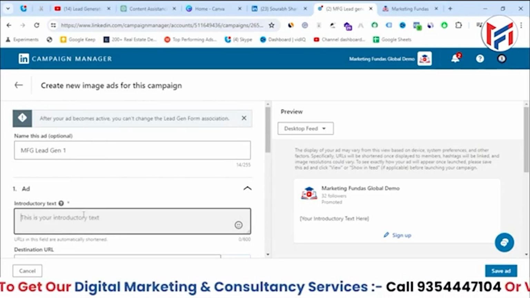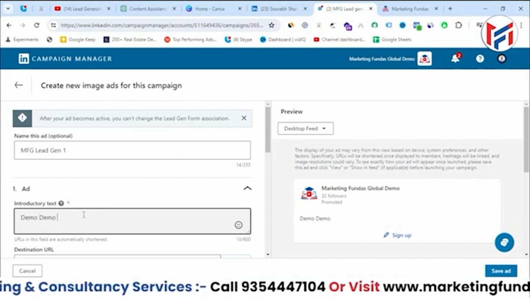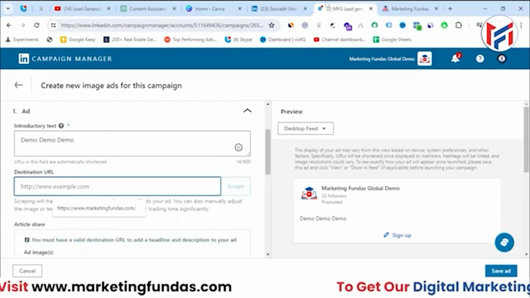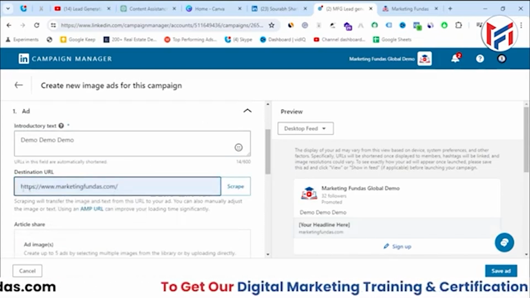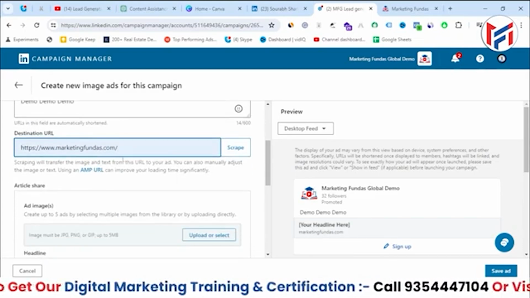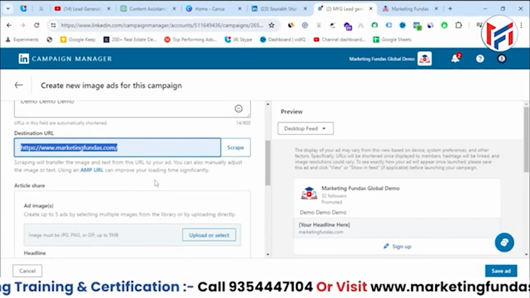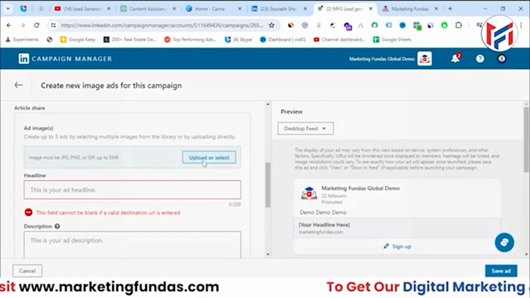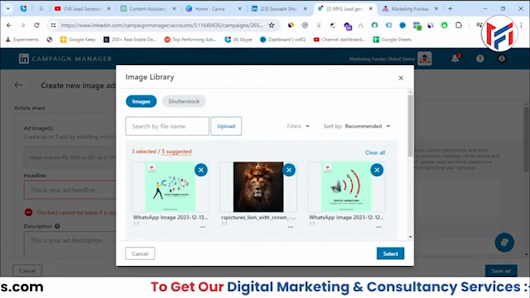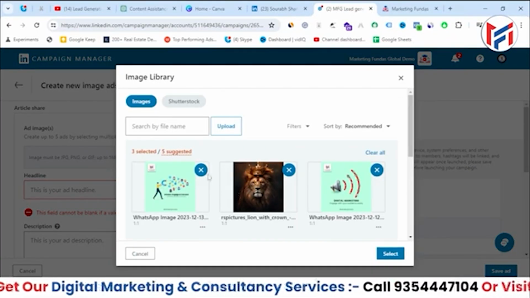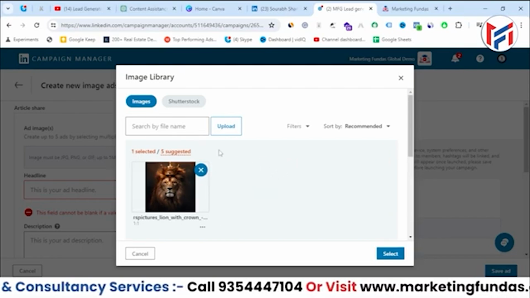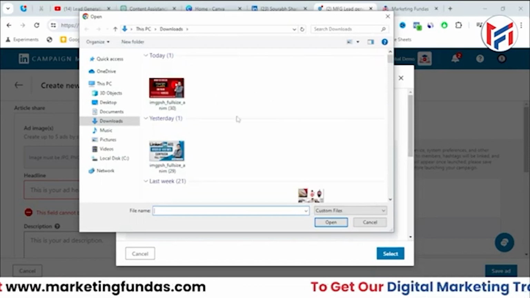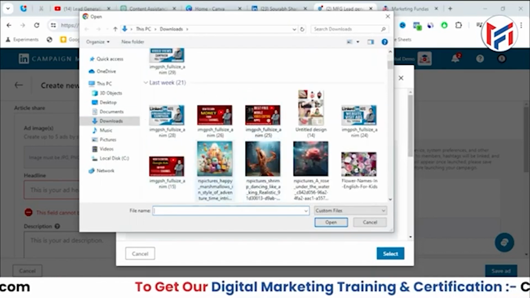Now here we'll be writing introductory text, so I'm just writing demo, right? And here you can write the destination URL, which is showing here. So this is the home page of our website, so I've added this only. Then here you can upload the image, so I'll click here. Let's go with any of these, right? But if you want to upload it, you can click here as well, right? Basically you can upload it from your computer itself.